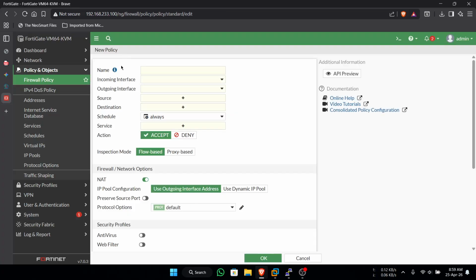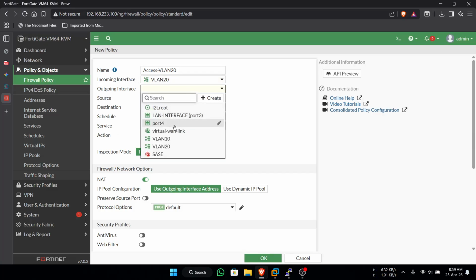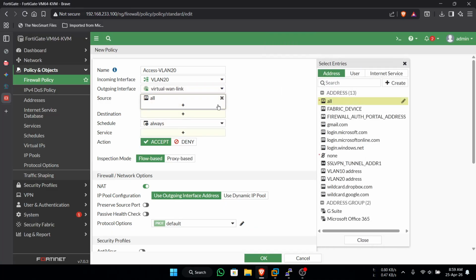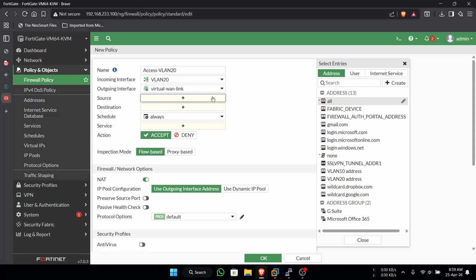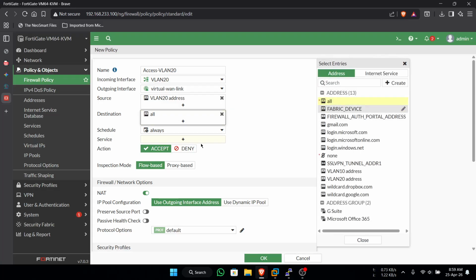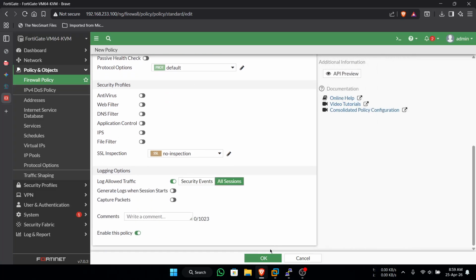Okay, click new again. Access VLAN 20. Incoming interface from VLAN 20. Outgoing is virtual WAN link. Source is VLAN 20. Destination all. Service all. Then all sessions.